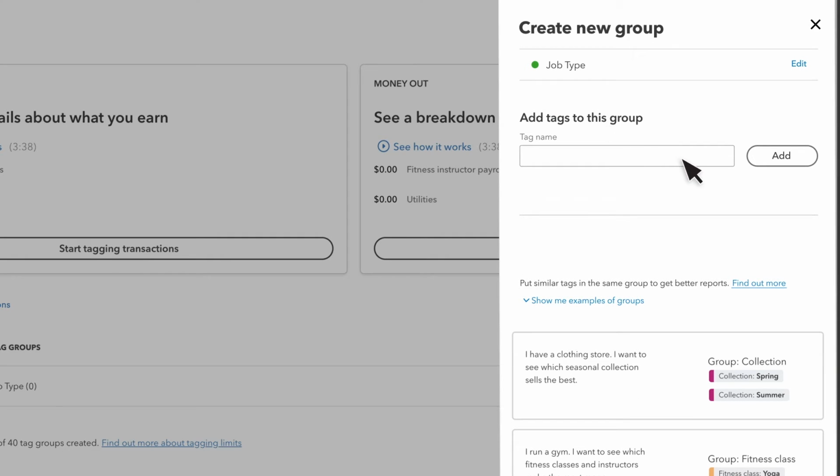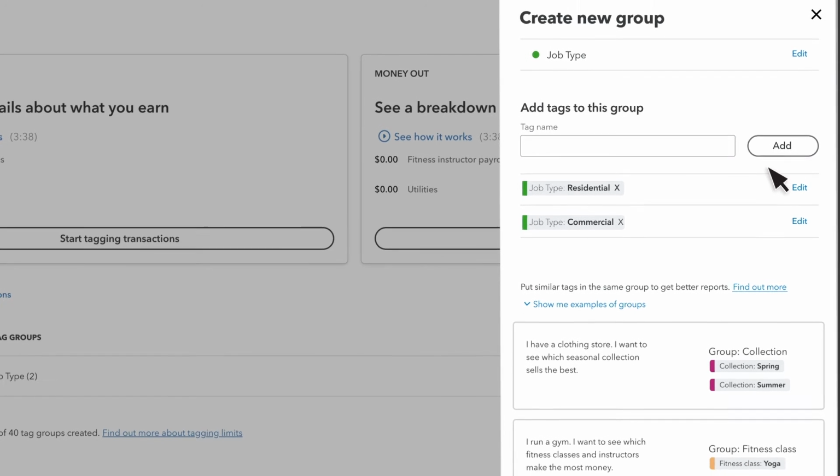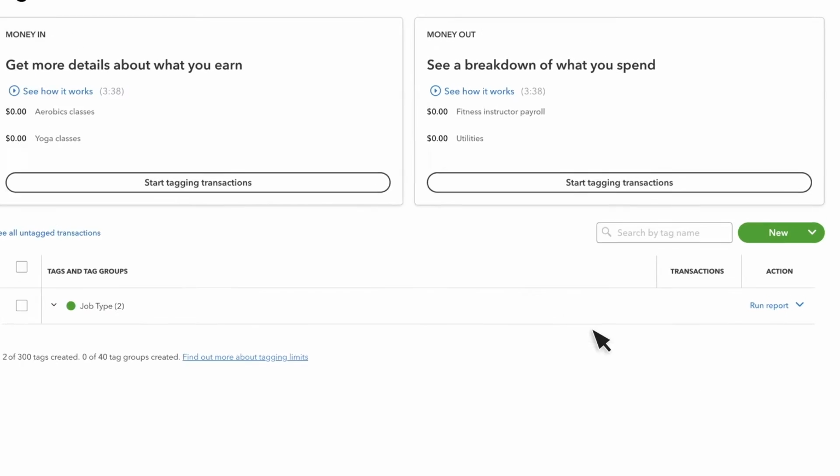For this group, we'll create 2 tags, one for residential and one for commercial. However, you can add as many tags as you like to a group. Once you have those entered, select Done.